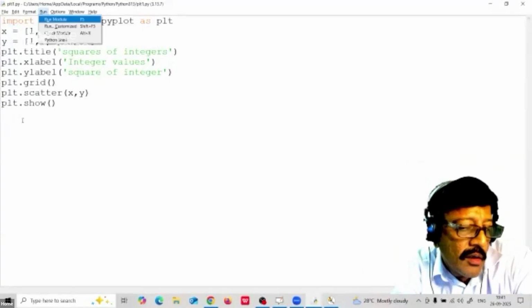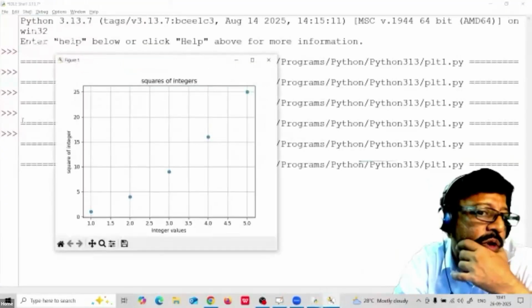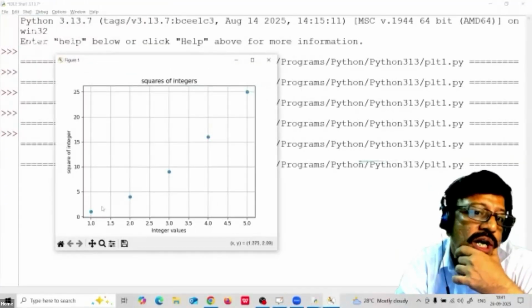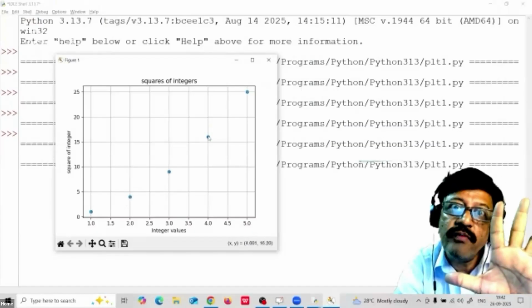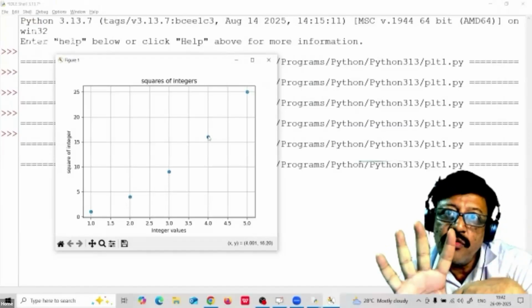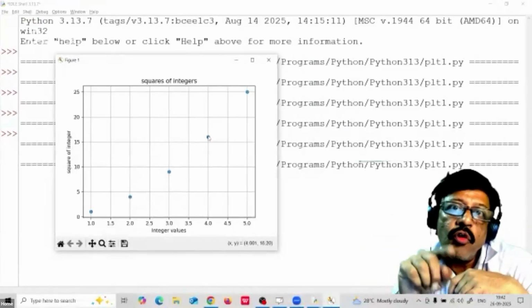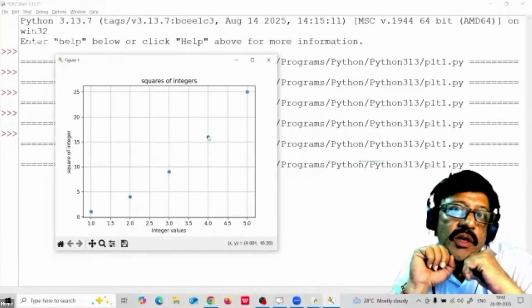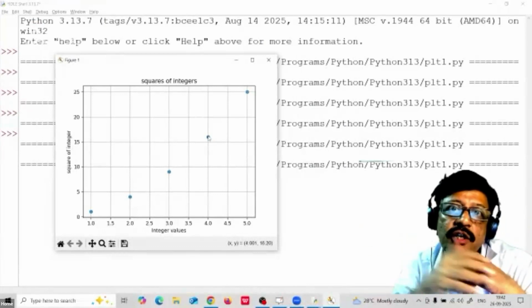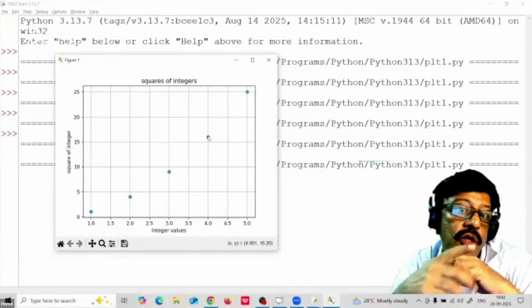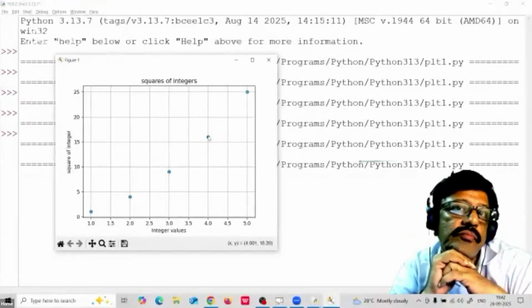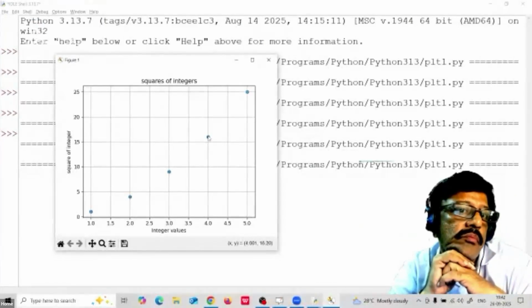Let's run this. Oh, look at that. Only points have been shown. Only points. We had 5 points, isn't it? X had 5 values, 1, 2, 3, 4, 5, and Y had 5 values, 1, 4, 9, 16, 25. And we had said x versus y should be plotted. This is a scatter plot.